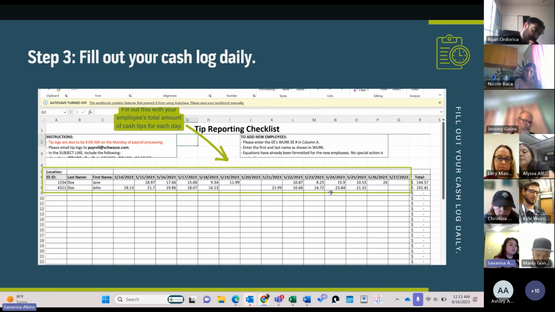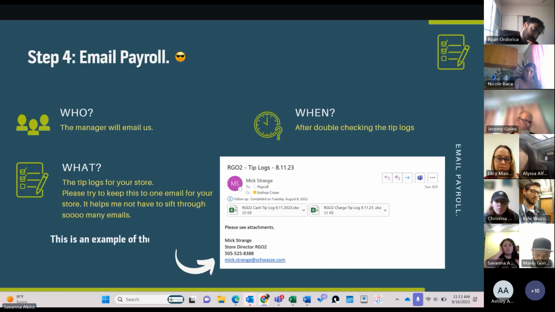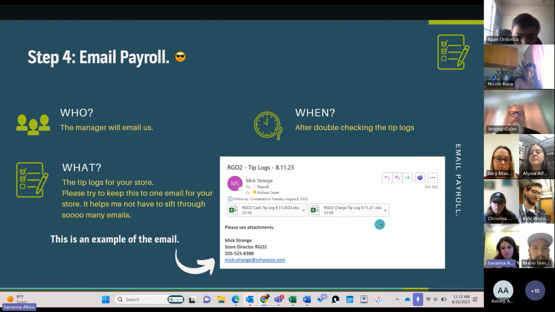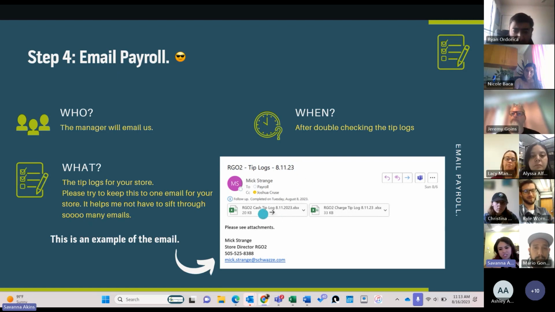And then once you've double checked both of your tip logs, you're going to want to put it in an email and send it on over to payroll. I've included an example of a really good email, how we would prefer to get it from Mick. I really appreciate how they have everything in here. They have their store name, tip logs, and then the payroll date they're associated with. And they've also got both their cash and their tip logs in here.